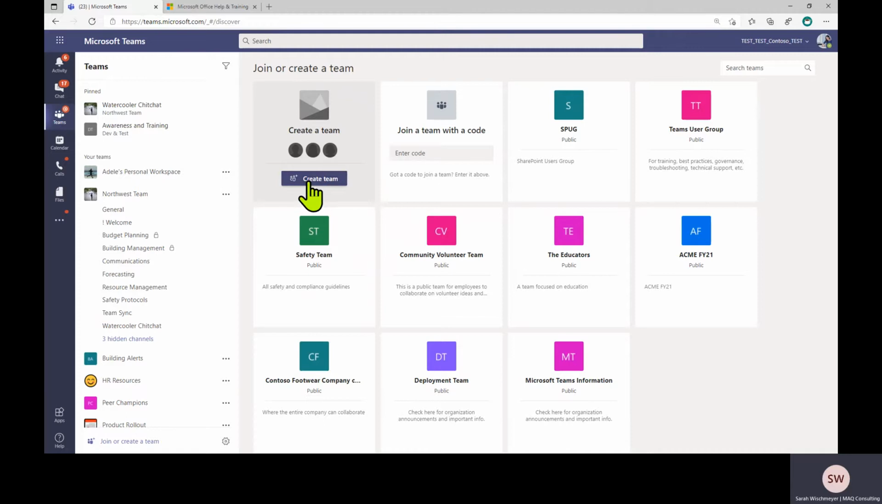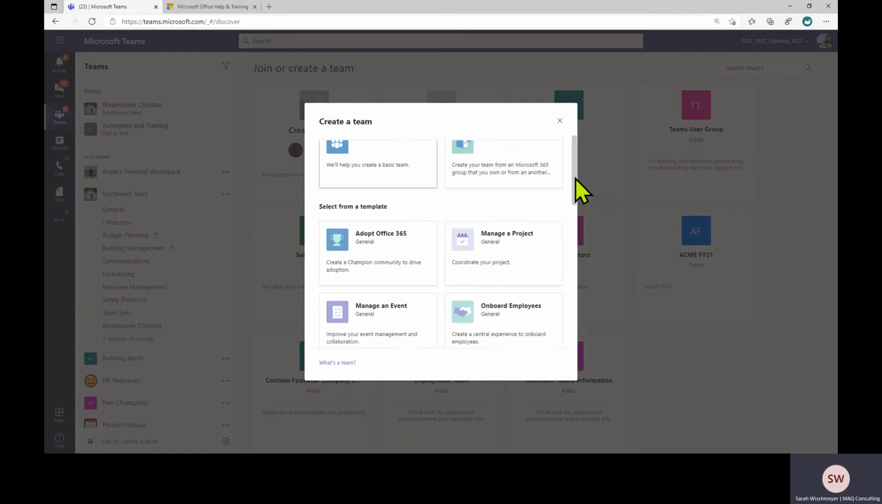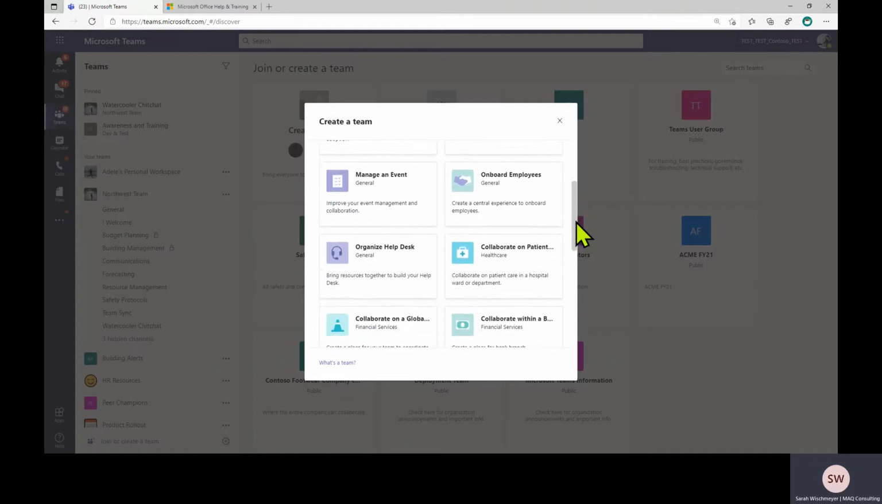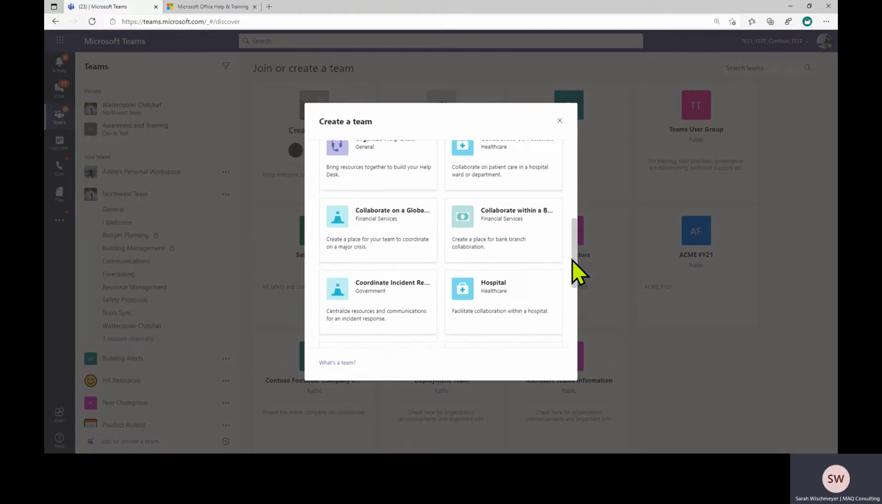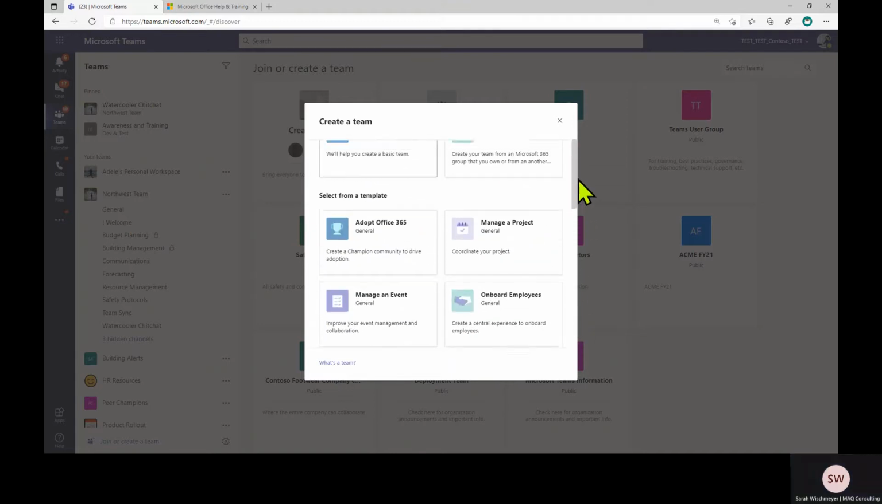So let's just click on it and walk through the process. So we can create a team from scratch, or we can use options to help us start that team. We can create it from an existing team if you want to do a copy, or you might have a Microsoft 365 group out there that you want to turn into a team. And then there's all kinds of templates that you can use as starters. So that's a great way to jumpstart the process.